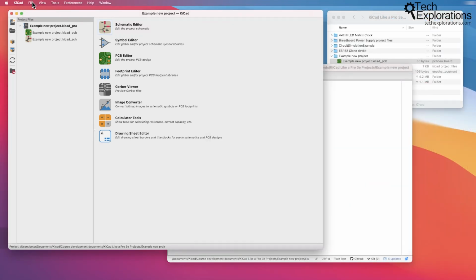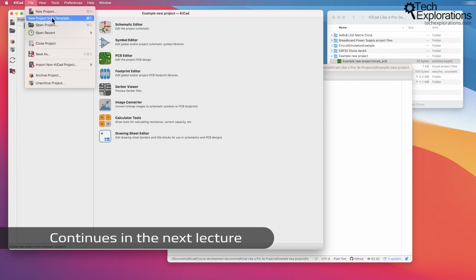Now in the next lecture, I'm going to show you how you can create a new KiCad project from a template.